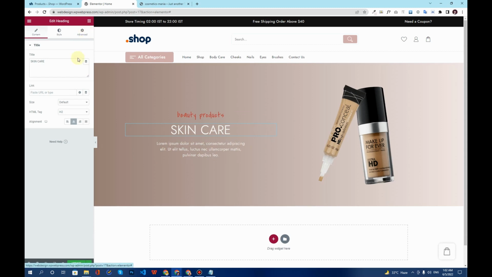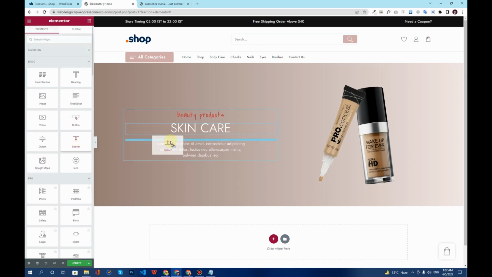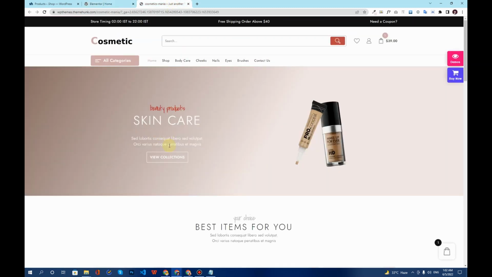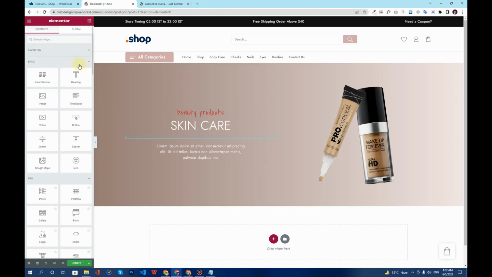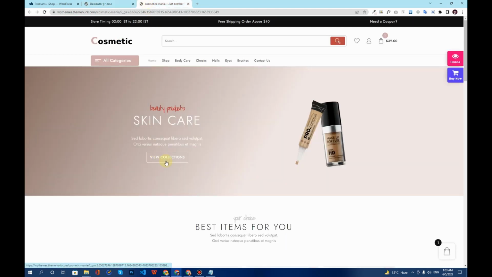What also I want is to add a negative margin for the skincare, and then I can add a spacer there to have a nice spacing, just the way they have. And then we need a button. So in order to get the button, what we'll do is to grab our widget there. I'll align this widget here, choose the size to the medium, and then you can notice that this is a transparent background color with a border of white color.